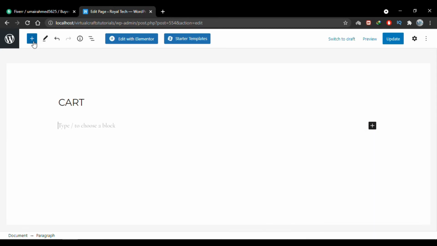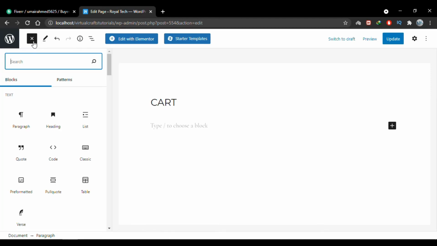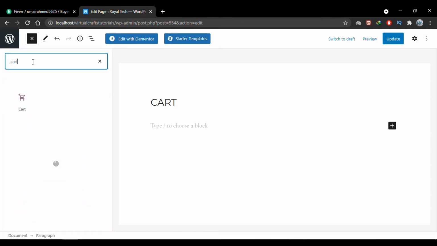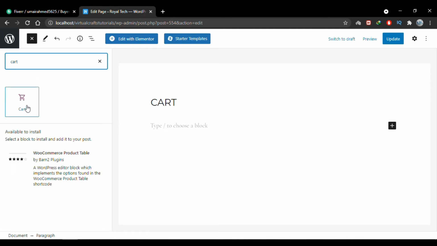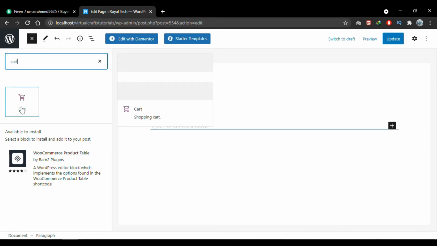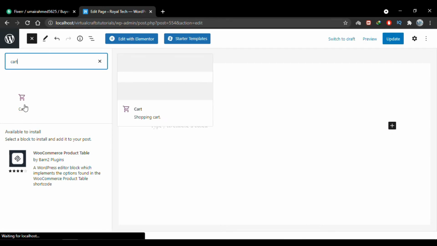Or you can click this plus icon at the top left corner and then search for a block here. I'll search for the block cart, and I have a cart block here. Now keep in mind that if you do not have the WooCommerce Blocks plugin installed, you will not see this cart block. You must have that plugin installed first. I'll simply click this block to add it, or I can drag and drop it here.